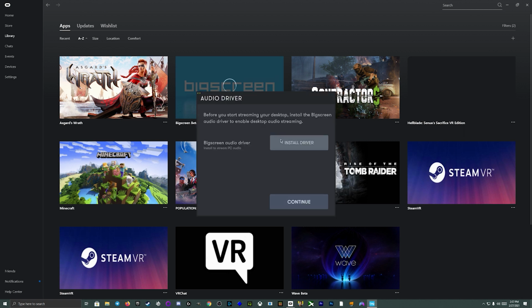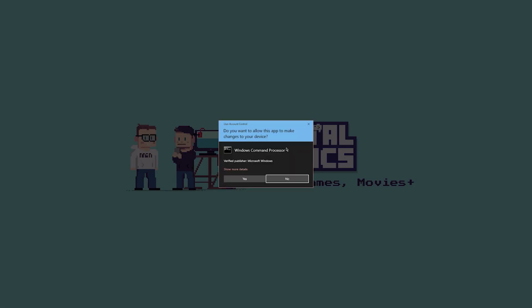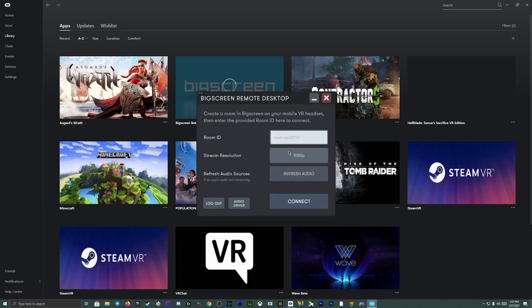A window will pop up and you'll want to click Install Audio Drivers. This will allow the PC audio to stream to your headset. Click Continue and make sure your resolution is set to 1080p. Be sure to change your PC's audio output to Bigscreen Audio Stream. Go ahead and leave the Bigscreen desktop window open for now on your computer, and let's put on our Quest and dive into the Bigscreen application there.